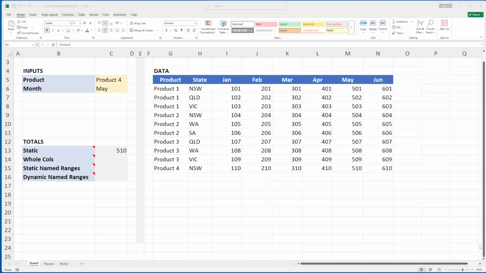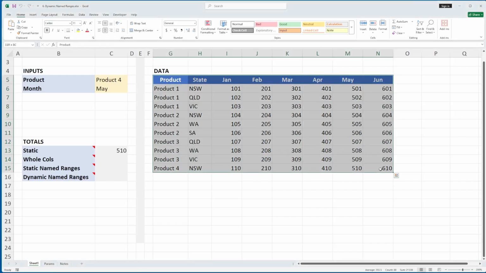In today's video, I want to show you how to create dynamic named ranges. So you would typically use these when you have a decent sized data set, more than what I have here, and you want to do a lookup or a SUMIFS based on multiple conditions or criteria. So search by product here and by month, let's say, and possibly even by state.